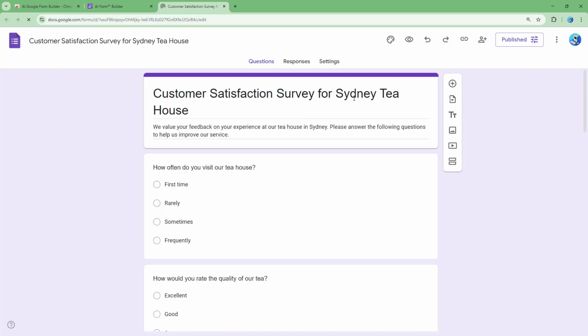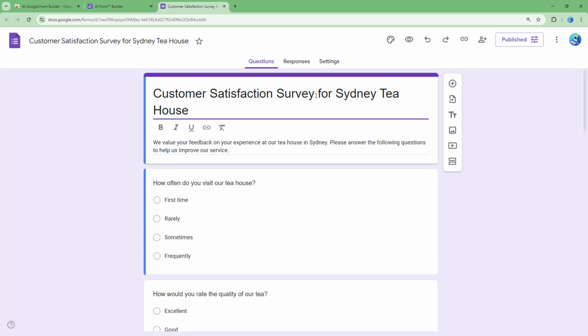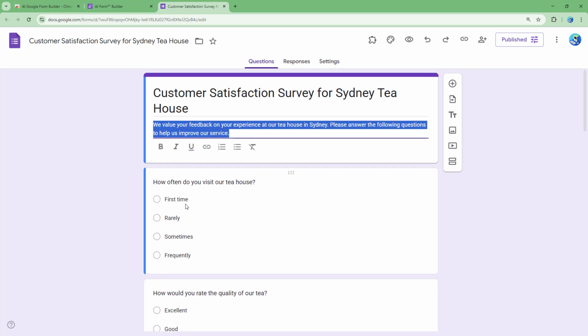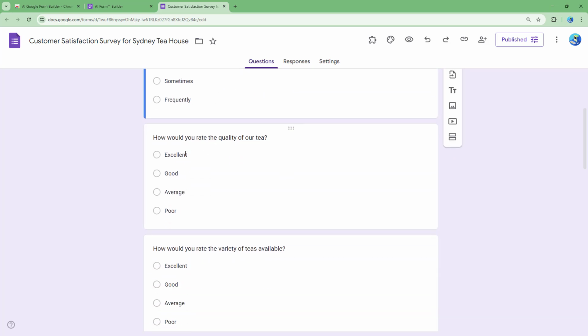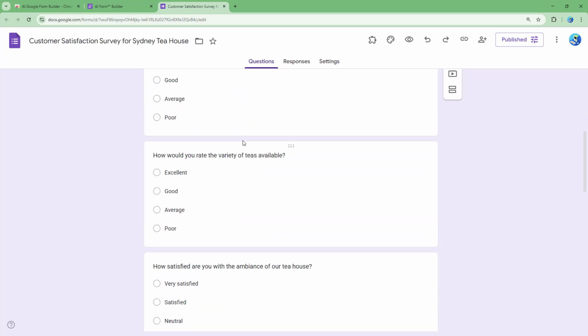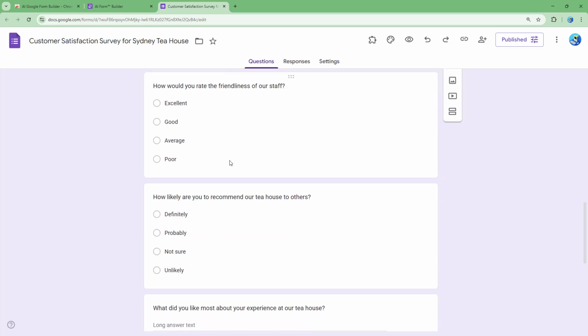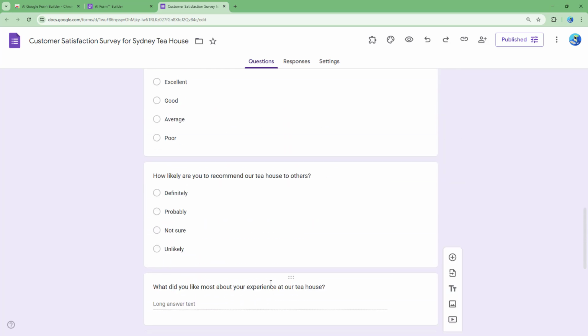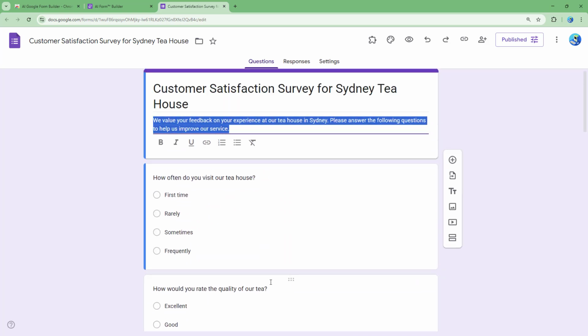So let me open up the form right here, and this is what you have. Customer satisfaction survey for Sydney Tea House. We value your feedback, and how often do you visit our tea house here? How would you rate the quality of our tea here? How would you rate the variety of teas available here, and so forth. And you can see that you have all of these in Google Forms easily right here.